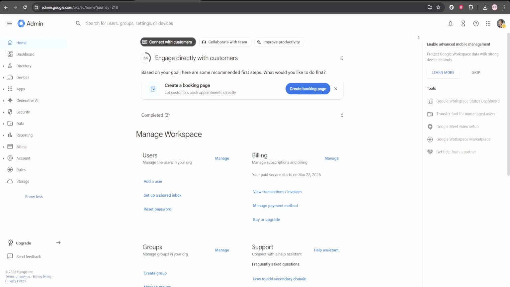Start by signing in to the Google Admin Console with an account that has permission to manage roles, typically a super admin or someone with delegated privileges. Once you're in the console home, look for the section labeled Account. If your layout looks a little different, you can also use the search bar at the top and type Admin Roles to jump straight there.